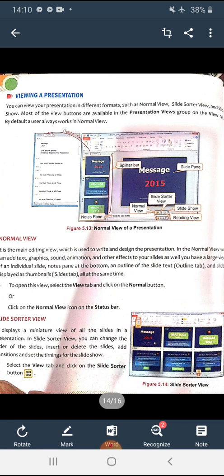Then how to view a presentation, how to see a presentation. Dear students, you can view your presentation whatever you prepared in different formats such as normal view, slide sorter view, slideshow. Most of the views buttons are available in presentation views group.